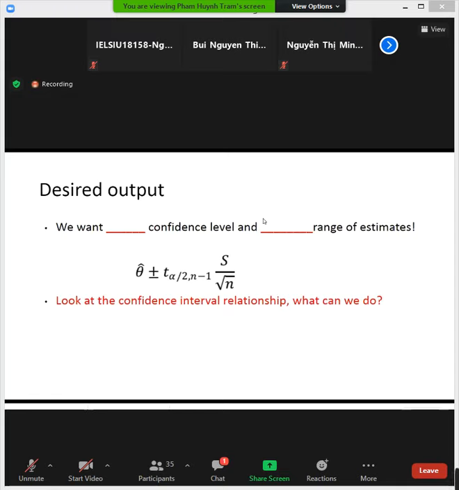Right, this is our half width. We want high confidence and we want small half width. So we want this half width small. How high is high confidence level? We usually choose 95%. All right, we choose 95%.